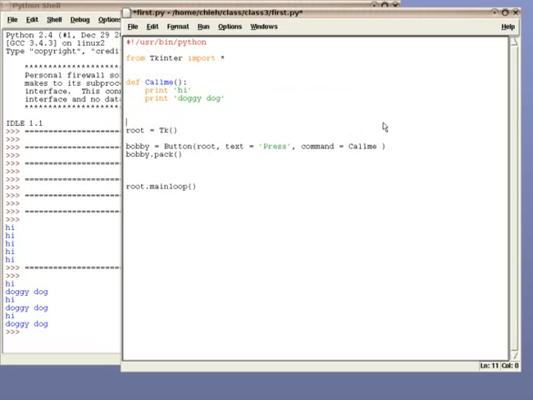For the sake of another example, let's create another button. We'll call this button Jimmy. Notice how I switched the text and the command. I did this on purpose.